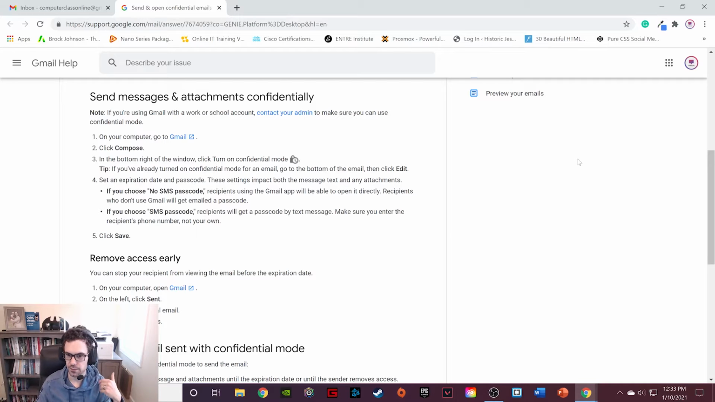And so really, we're not training you how to do something under the table or sinister, but we're training you how to do something that could potentially protect information that is most precious to you as a person. All right, so on a computer, you want to sign into Gmail, and then you want to click the Compose button, and then you want to literally click this icon right here.